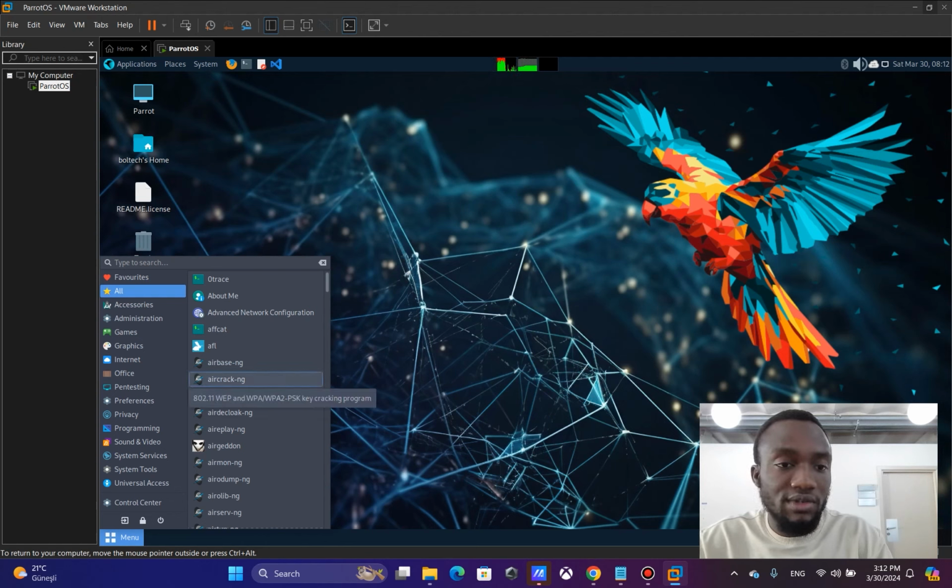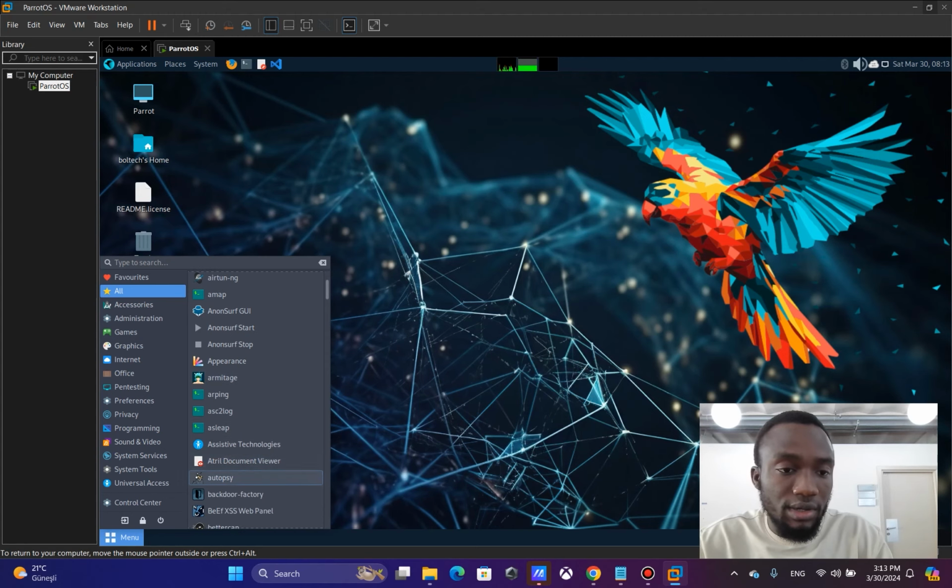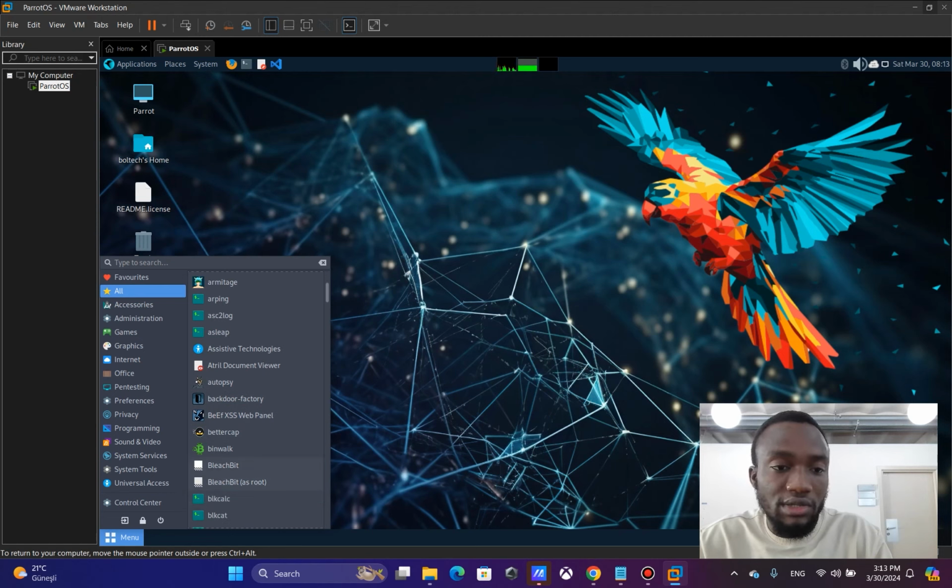The first one we have is Aircrack-ng. We have Airodump. We have Armitage. Then we have Autopsy for forensics. We have Bettercap. We have Binwalk, and so on and so forth.